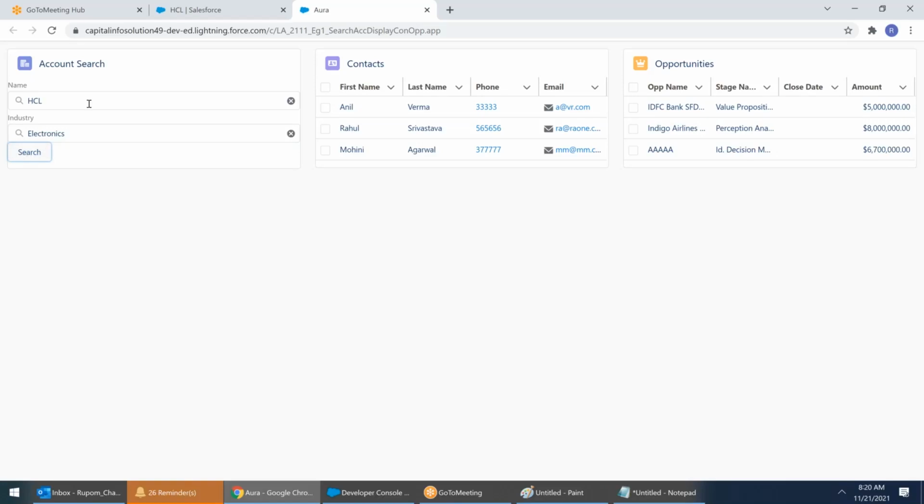You click on one component, and the other two components are reacting. This is called an application event. Here, the siblings are reacting. There is no parent-child relationship. Anybody can react.